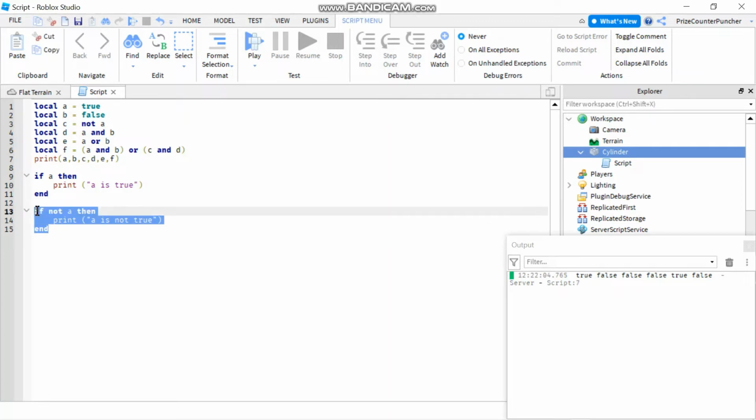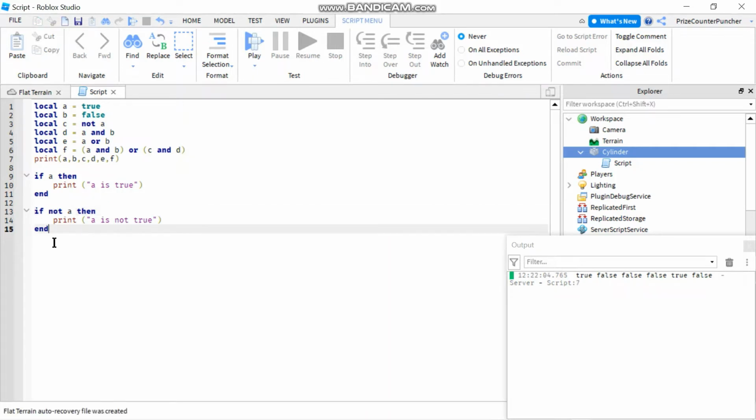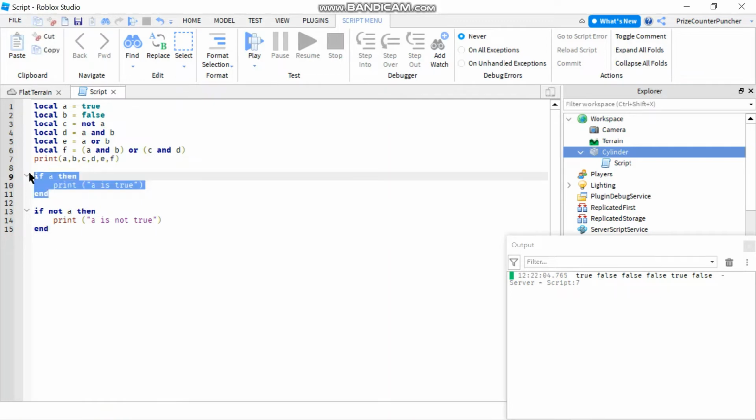This entire thing is not going to be executed because A is true. So not A, this whole expression here, is going to be false, because A is true and not A is the opposite of A. The opposite of true is false. So it's only going to print this one, but not this one.